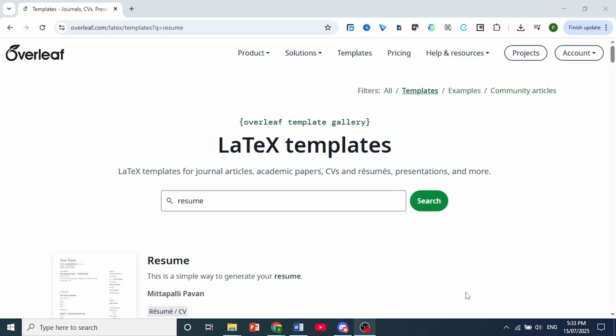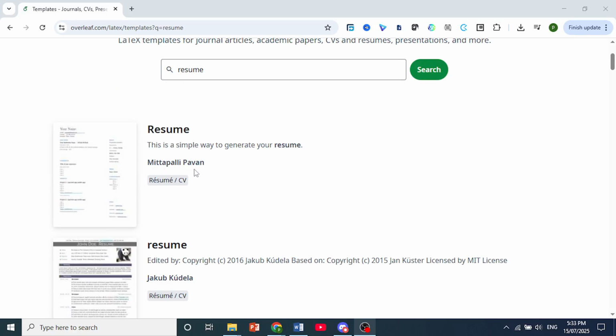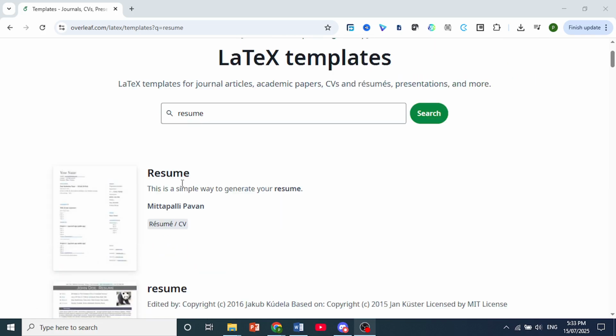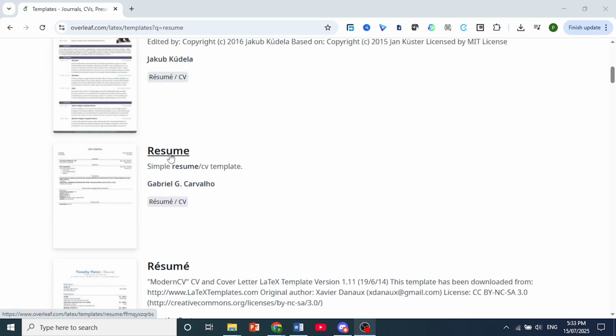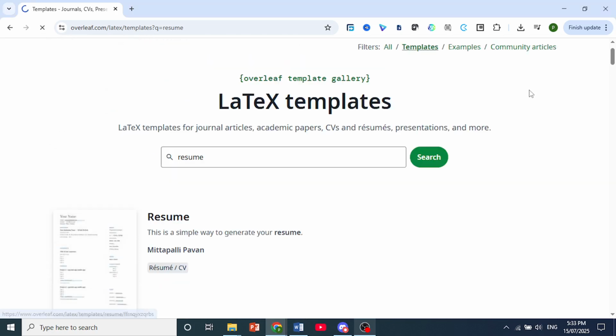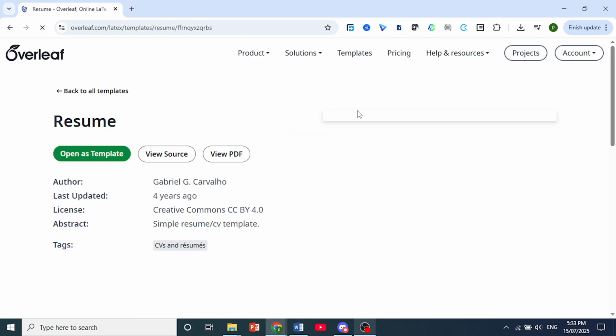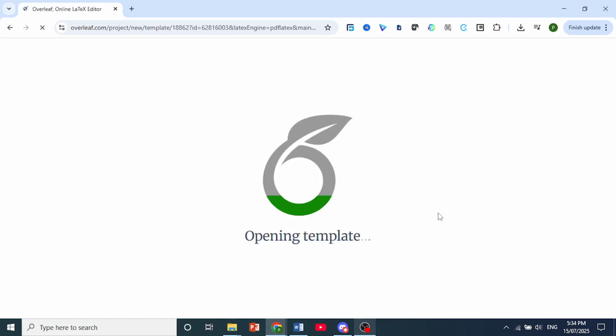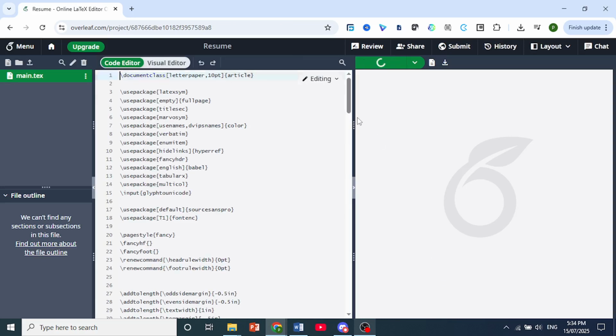Hey guys, in this video I'll show you how to edit an Overleaf resume template. Now all you need to do is, of course, come here to templates, search up resume and click on any of these templates. Just make sure you're actually logged into your account because that's the only way you can go ahead and edit. So click here on open as template, and then just give it a few seconds for this to load up and I'll show you how we can edit this.